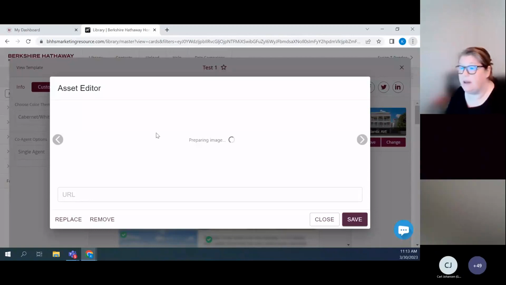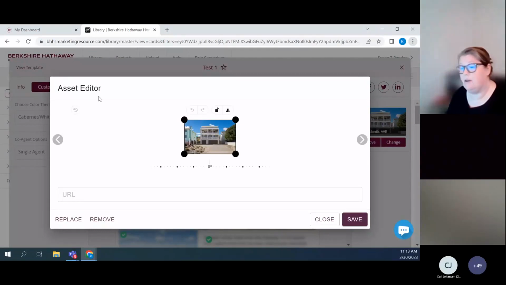If I click into this box, it's bringing me to the asset editor, and I can replace this if I want to. Maybe I want to change that photo out, and I can change it from the library, or I can upload my own. Or remember I said that we can put it to a URL as well. So maybe this is a photo of the property and we want to direct it off to the virtual tour that was made by our videographer. If that video is hosted somewhere, we can certainly put the URL right in there.